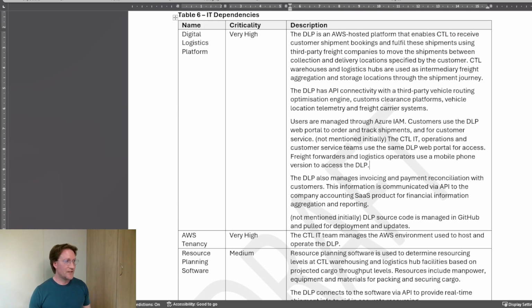So given that we know the DLP is extremely important, it is hosted on AWS. So the AWS cloud infrastructure that we use to host this in a data center somewhere, this is also extremely important.